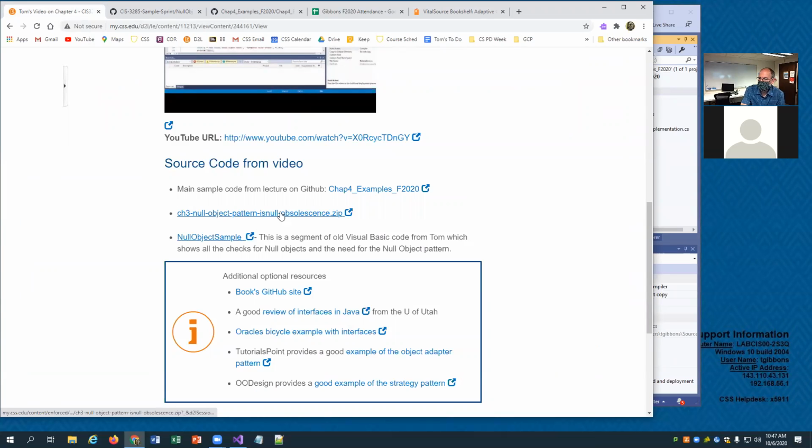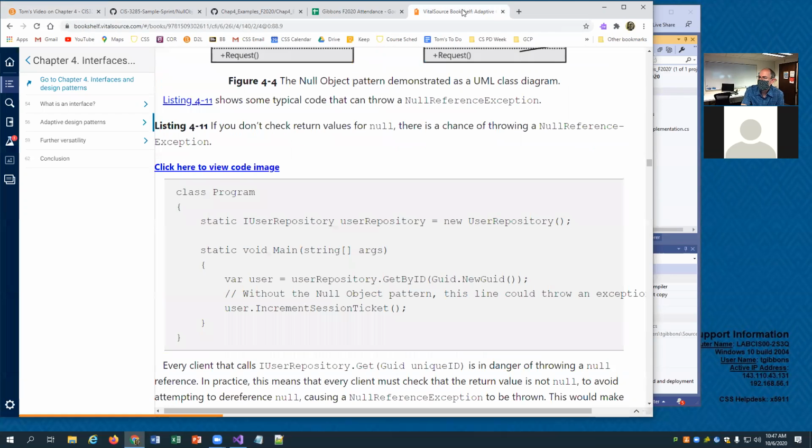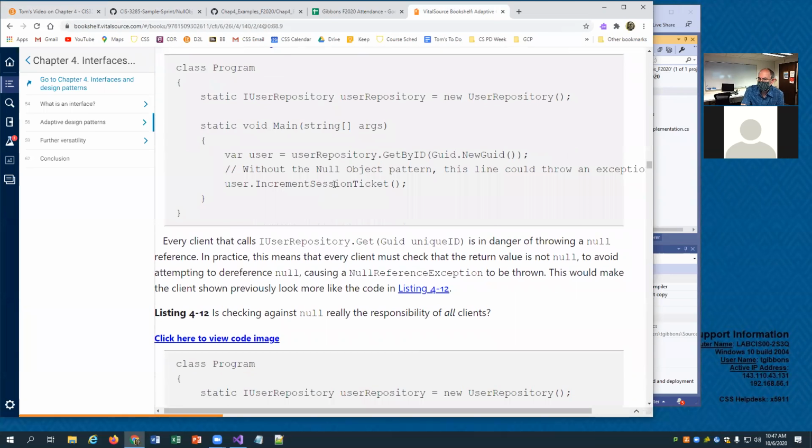Oh, and I've got this updated. It's a zip file. It needs to go to a GitHub. I'll have to update that now that I look at it. It shouldn't be a zip file. Okay.